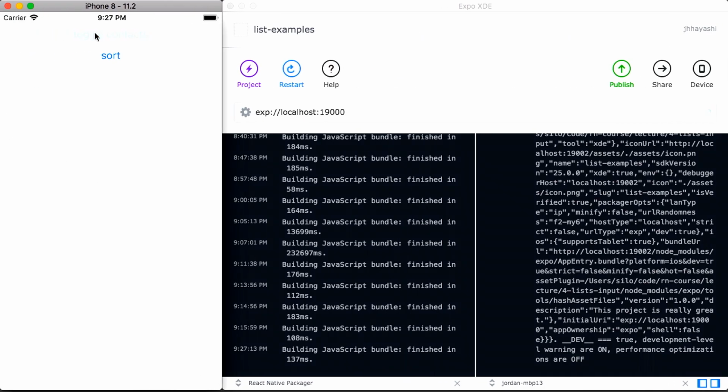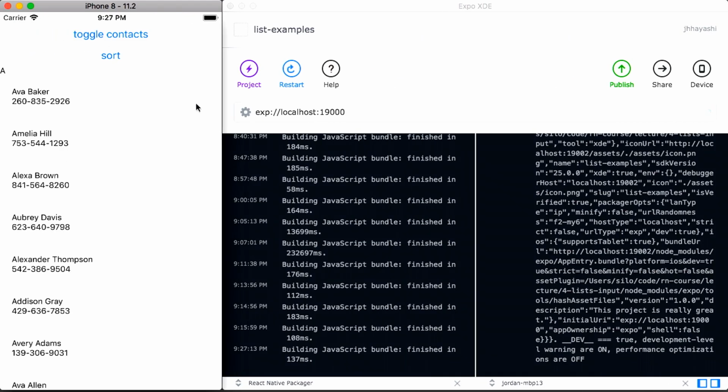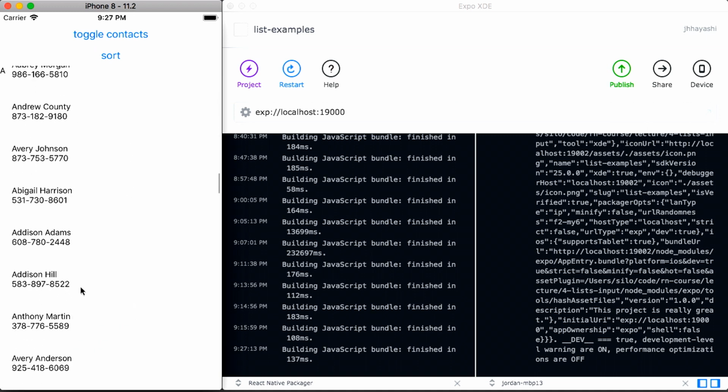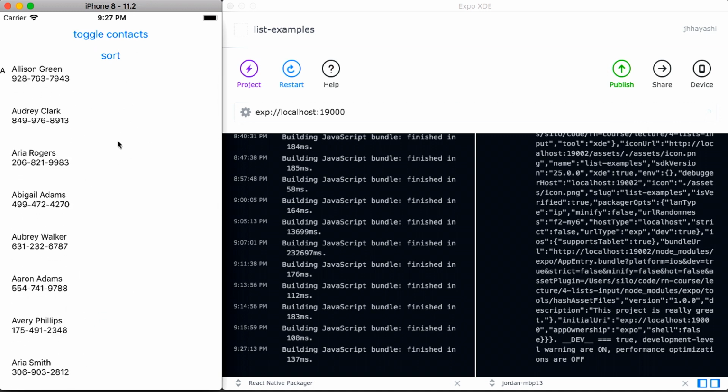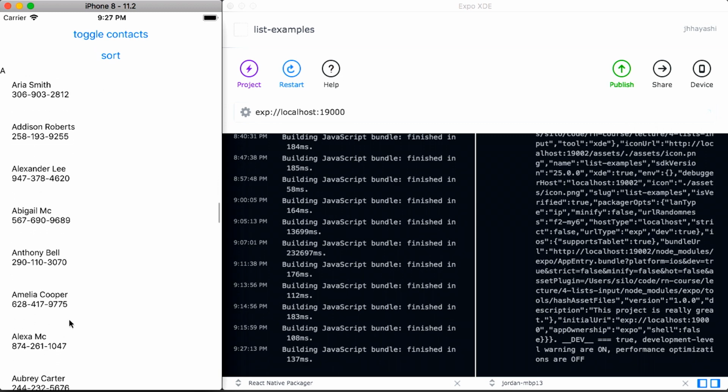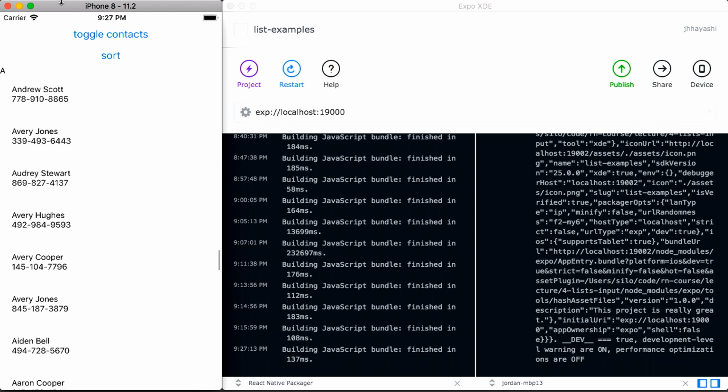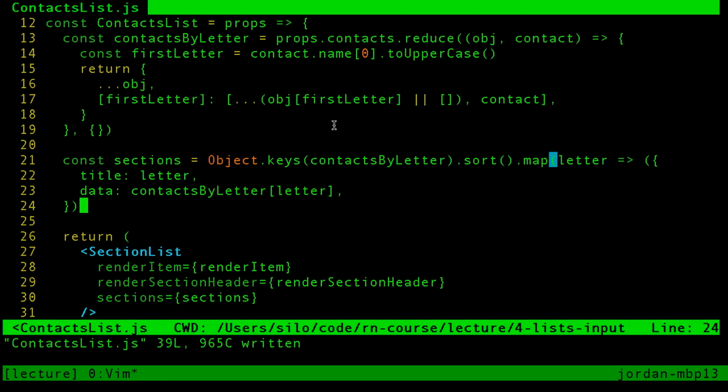And so now the moment of truth, when we toggle the contacts, we see A followed by a bunch of people whose first name begins with an A. And since there are 1,000 of them, there might be a lot of these. And let's actually simplify this.